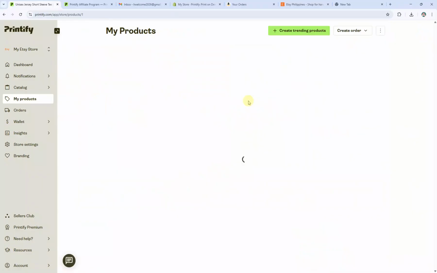Check your Etsy shop to ensure the product listing is active and everything looks correct. It's a good idea to review your shipping settings on Etsy, as Printify will handle fulfillment and delivery. And that's it, you're all set to start selling your custom products on Etsy through Printify.